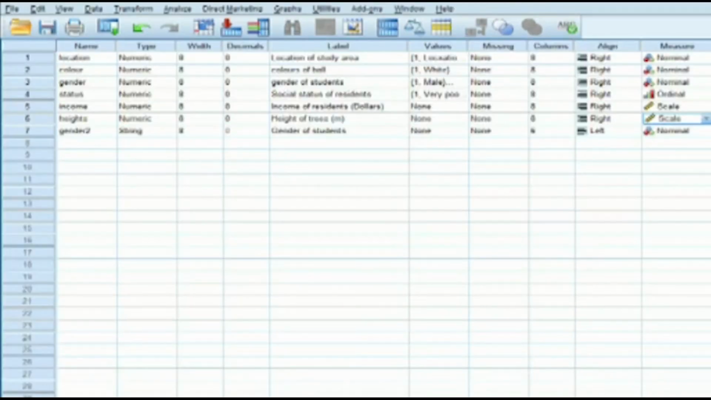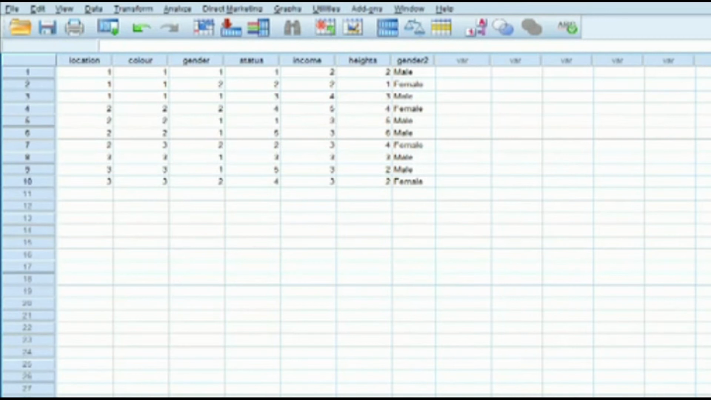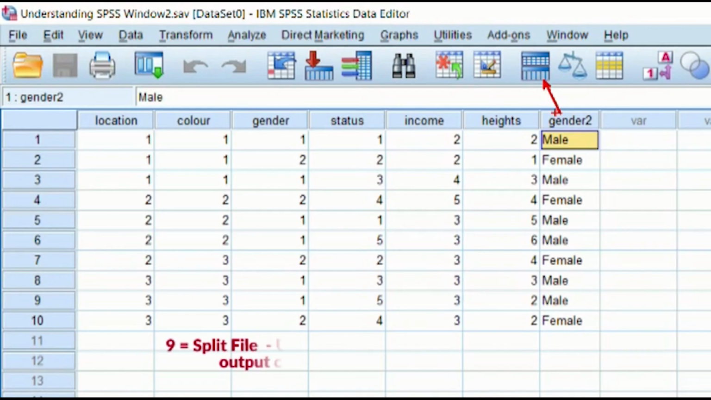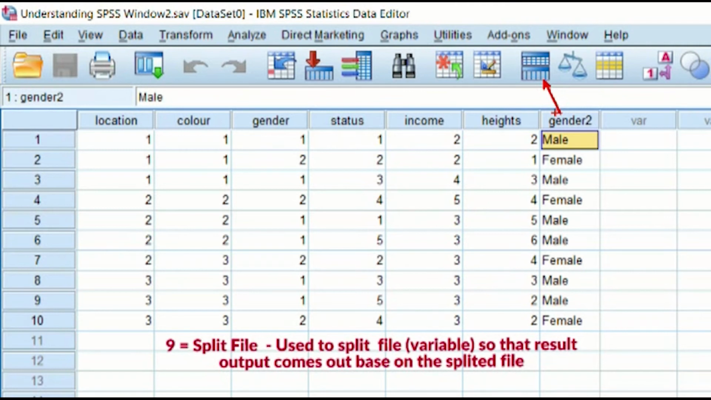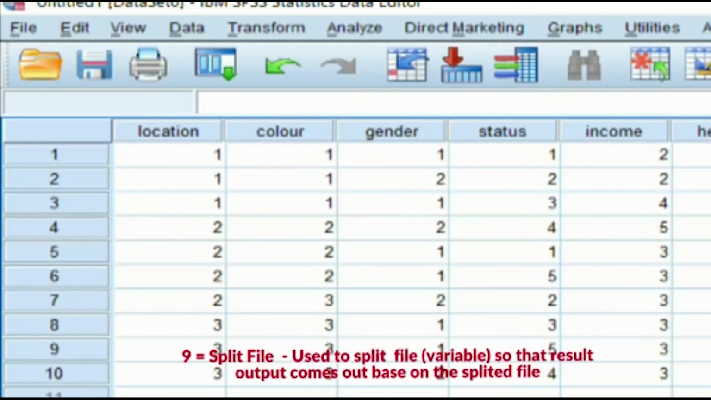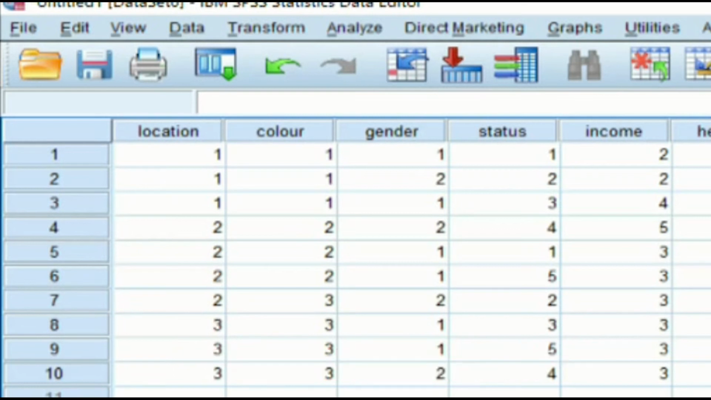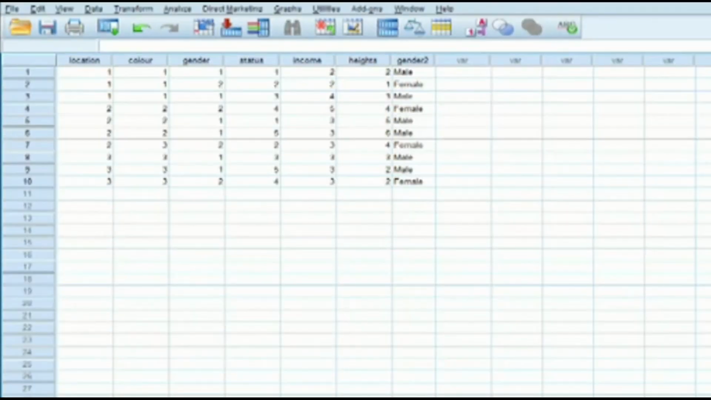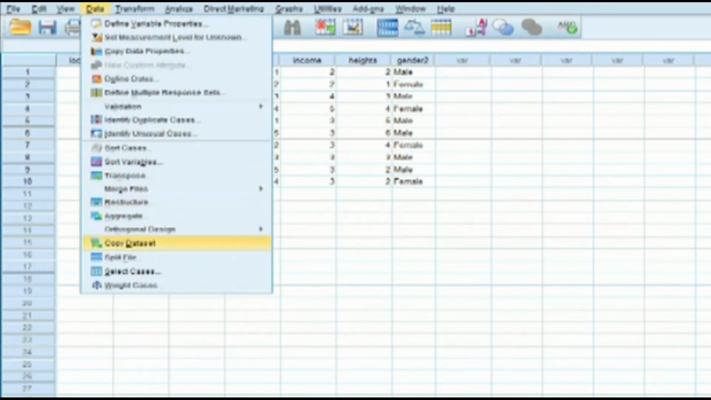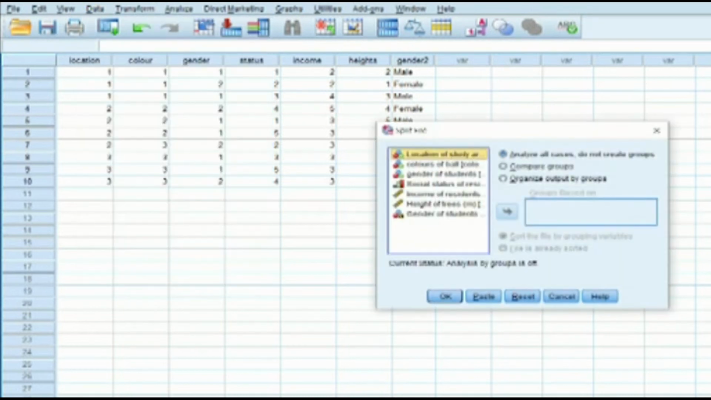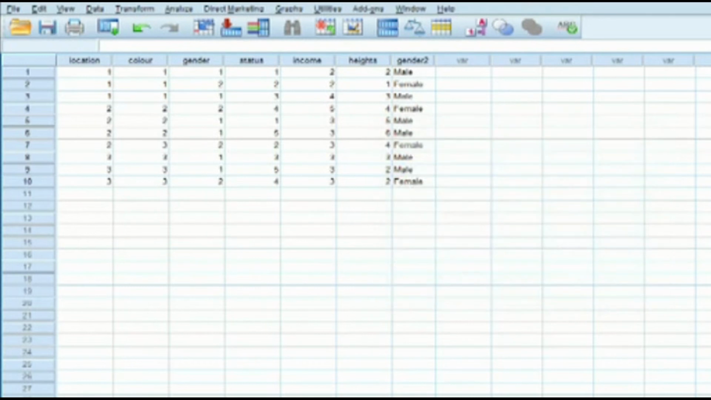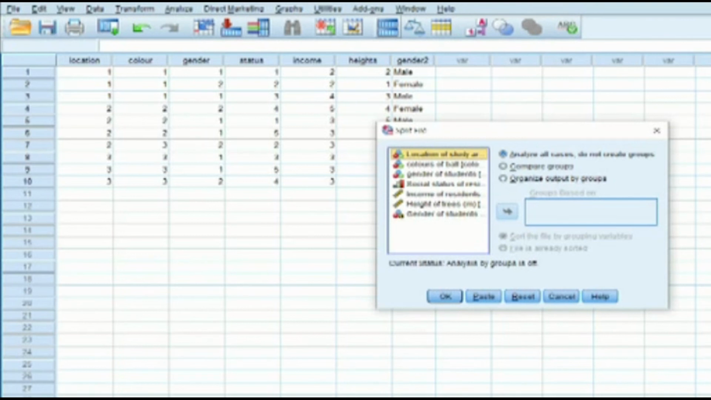So let me now go back to data view and continue explanation of the properties. The split file icon is shown by the arrow. I earlier said that the split file is used to split file so that result output comes out based on the split file. This is how it works. So instead of going the long way, click on Data, scroll down to Split File, click on it, and it brings out the Split File dialog. You could just double click the split file icon and it opens the dialog of the split file.